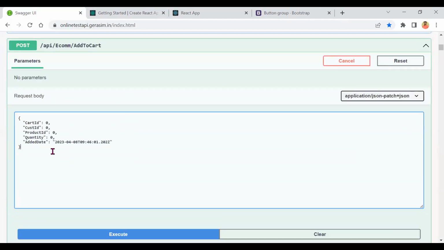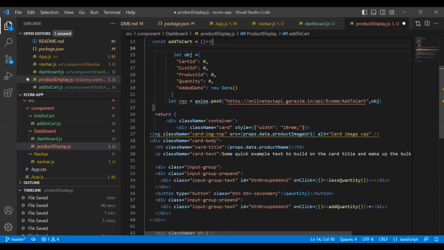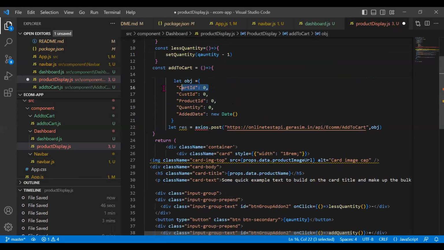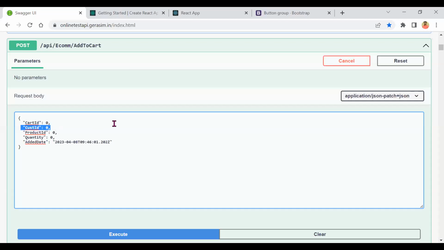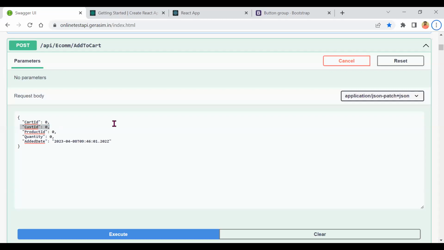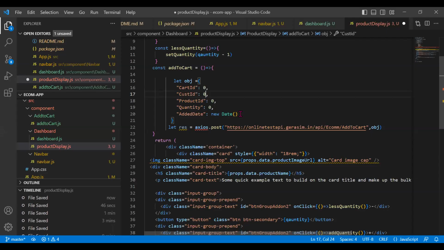First I will go to the Swagger and gather the requirements. First one I need is the cart ID. Cart ID is by default 0 here because this is the foreign key in the database, so I will put it as 0. No problem. Now there is a customer ID. Customer ID means whenever the user logs in, it will show like 1, 2, 3. For this user, we will set the customer ID as 2.